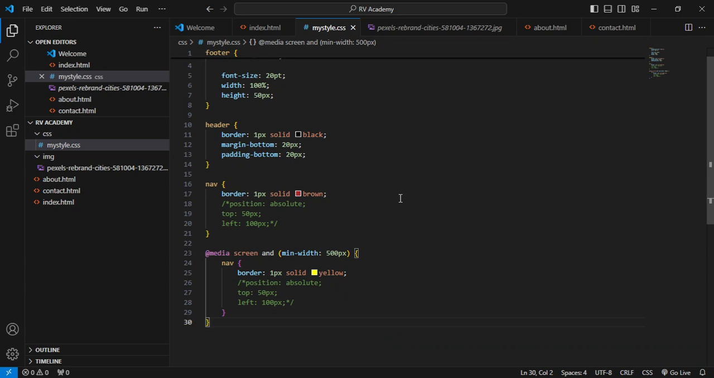But when we get into the Bootstrap part, we'll see how we can use Bootstrap to streamline all these things and make it very, very easy for us, right? So that is that on CSS.